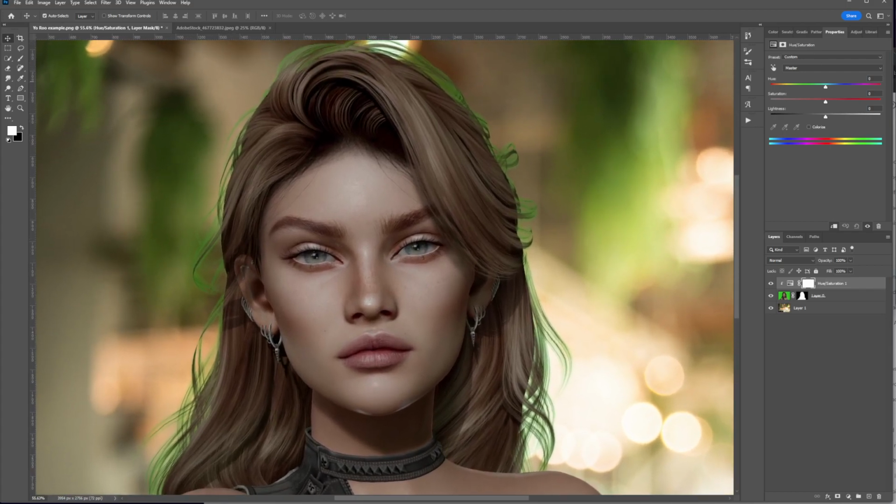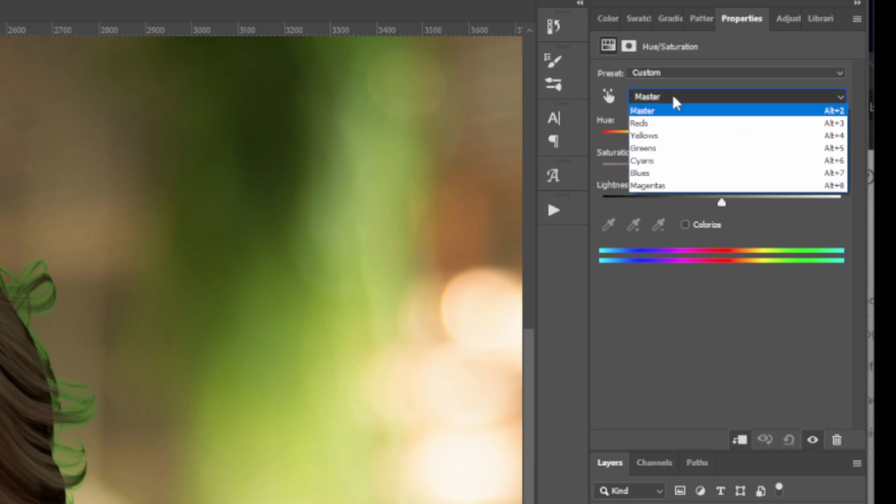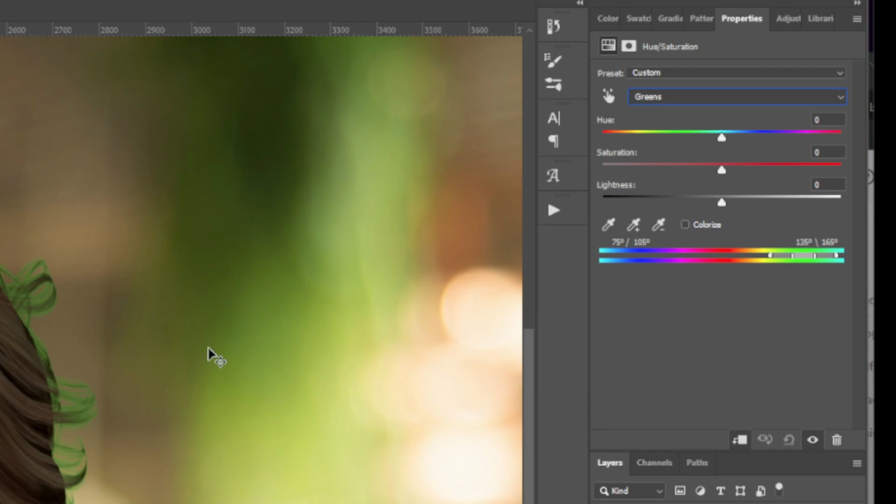So the next part of what you do in Hue and Saturation is to pull down this master template up here and pick the greens, because we only want to mess with the green of her hair. Not the green of the background, not her green eyes, they're kind of blue, but not anything else but the green of her hair. So in order to do that, we have to make sure we're not on the master color, we are on the green colors.